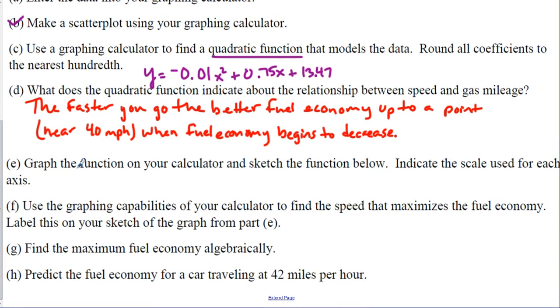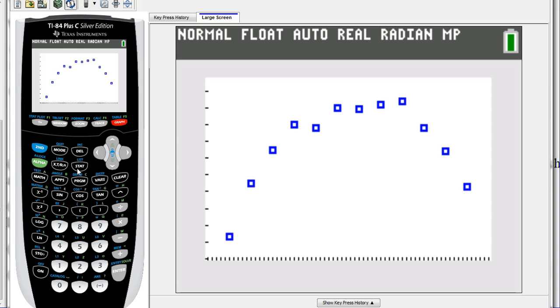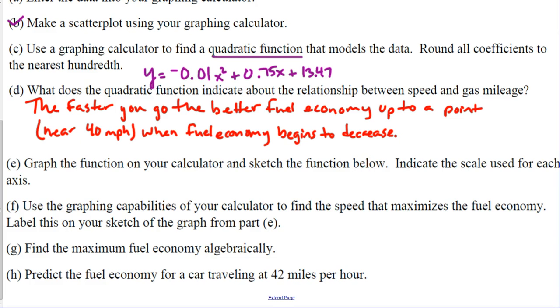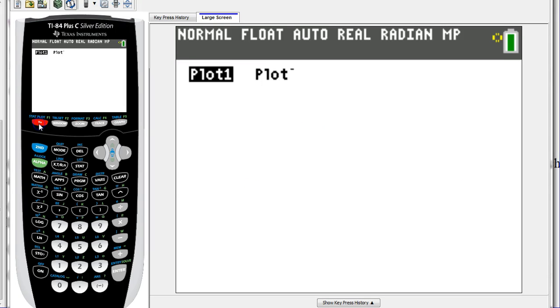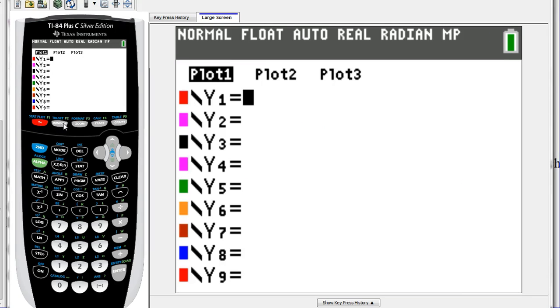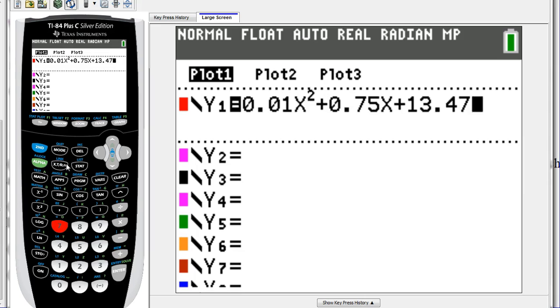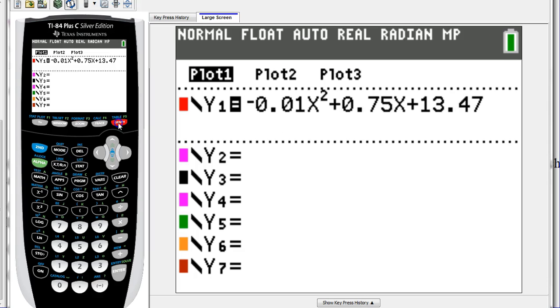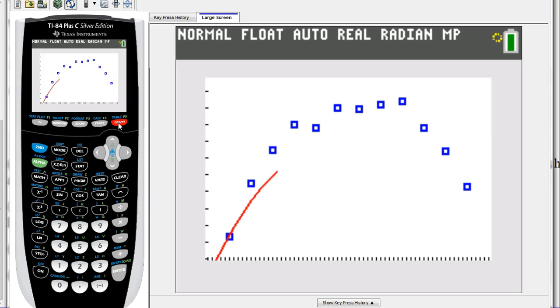All right, graph the function on your calculator, sketch the function below. All right, so we'll go back to our calculator. I want to put that function in. So we're going to go into our y equals. Go ahead and enter that function, then hit graph. Okay, you can tell that I neglected the negative sign, so that's an easy fix. Second insert gets my negative sign in there. All right, let's give it another try. Much better. All right, cool.